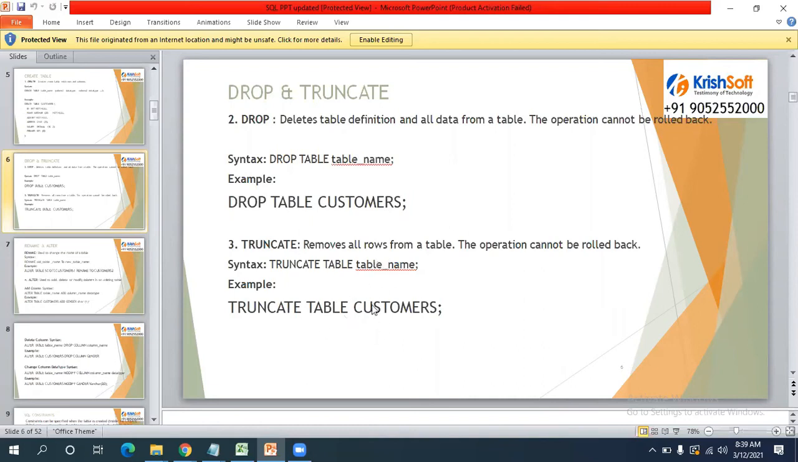Truncate means it will delete only the rows, I mean the data in the table. This also cannot be rolled back. In a drop table, that table will not be available, and in truncate, data will not be there, but the table structure will be available. Correct. Table structure will be available in truncate, whereas in drop, structure and everything will be deleted. So syntax is the same: drop table name, truncate table name.